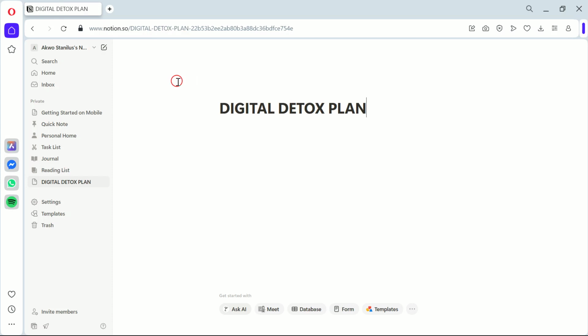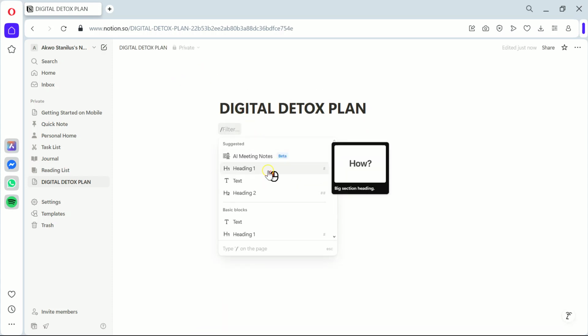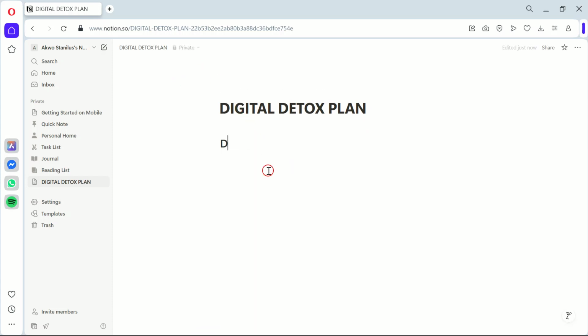Now that we've done that, it's time to create sections for your daily, weekly, and monthly digital detox goals. Click on the plus icon again and select Heading. Create 3 headings: Daily Goals, Weekly Goals, and Monthly Goals. Splitting your detox plan into these segments makes it more manageable and less daunting.